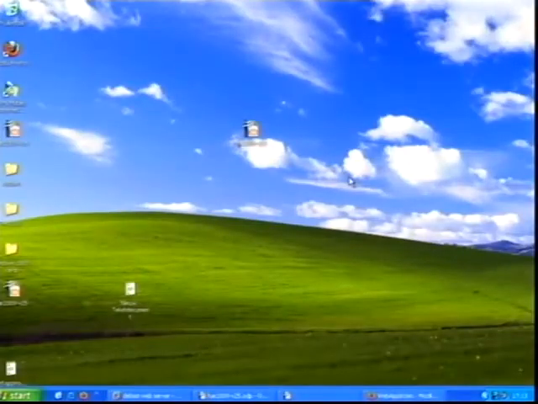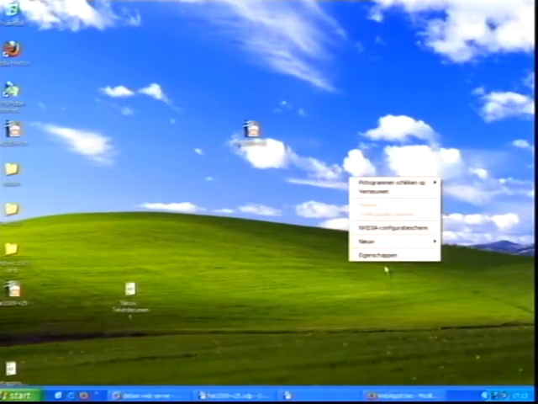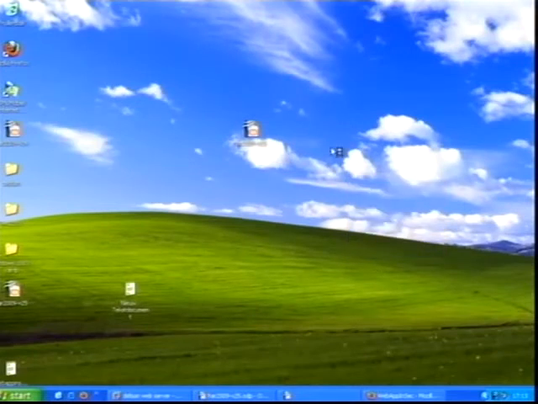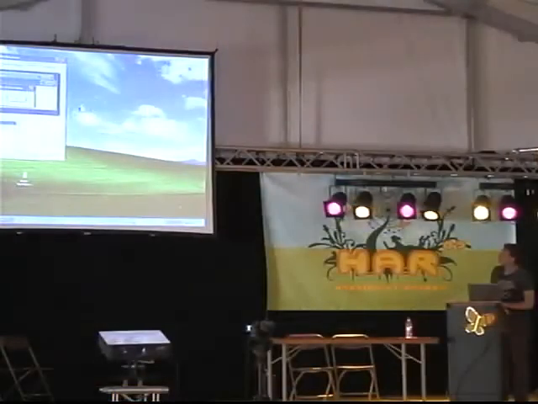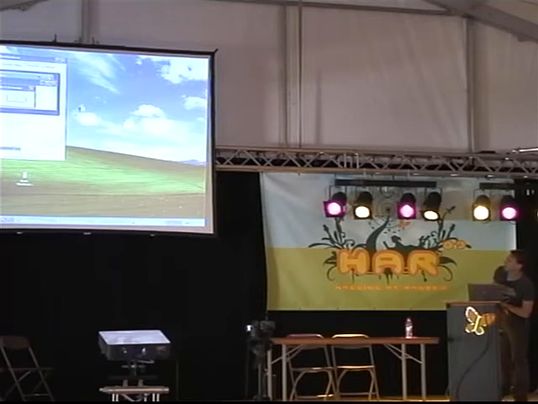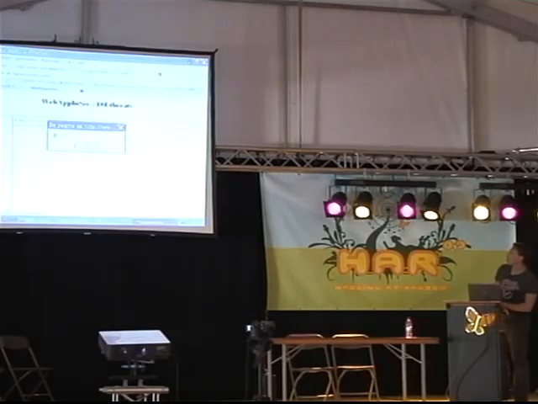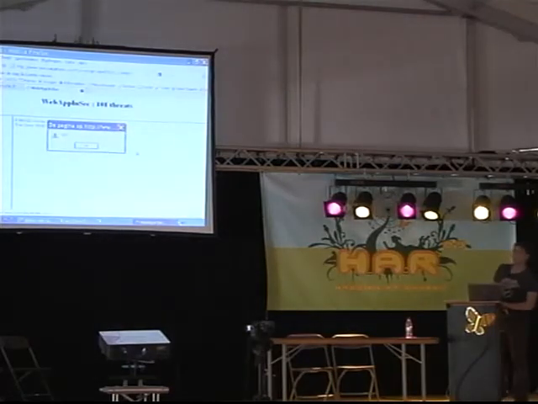Let's see if I adjust a little bit, so it gets a bit more clear. Is it readable in the back now? This is still too small.